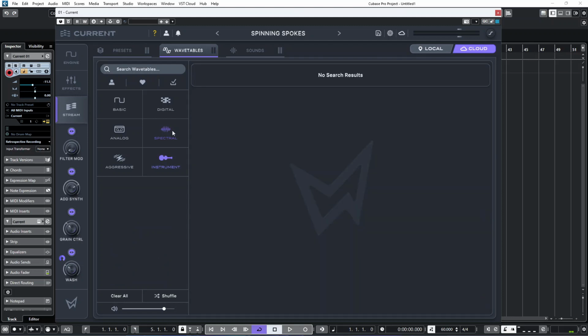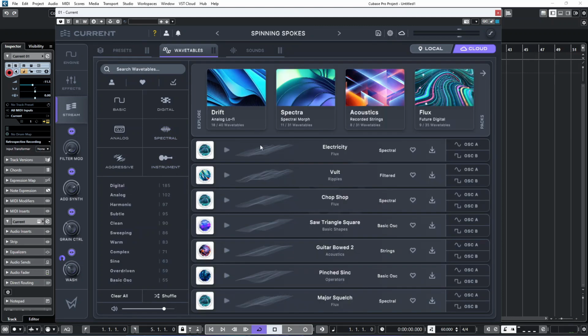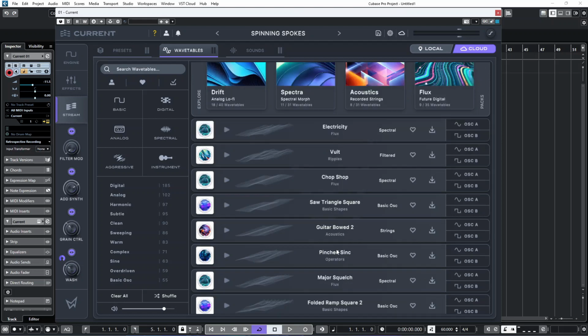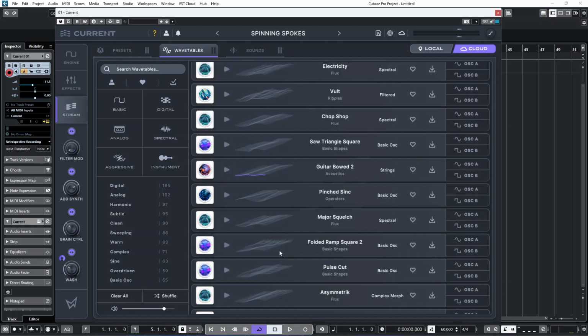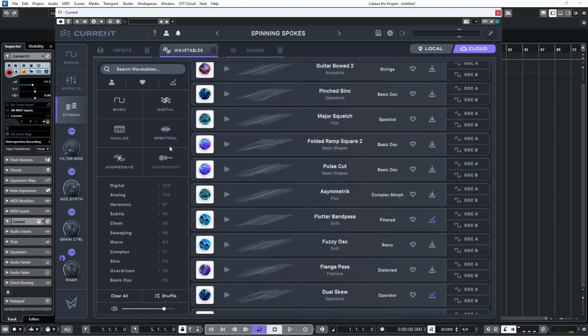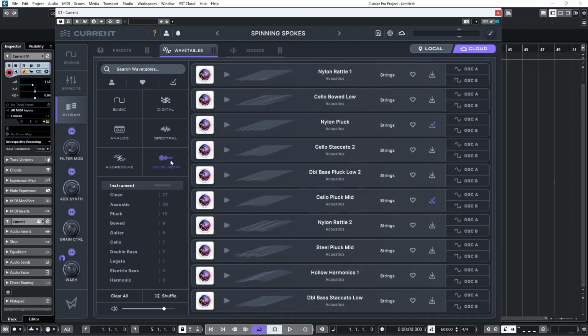And there are even instrument wavetables. So for example, somewhere there's a bowed guitar. So again, for sort of soundscapes, you can get some really nice effects for those. So let's go back to instruments. There's cello. Nylon pluck. So a good selection of wavetables.